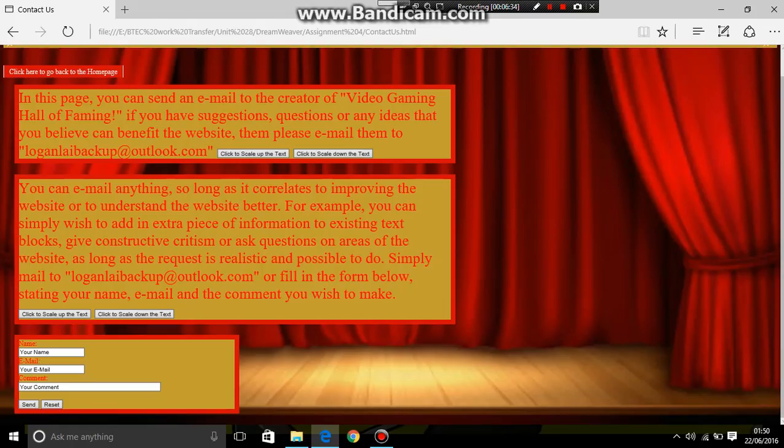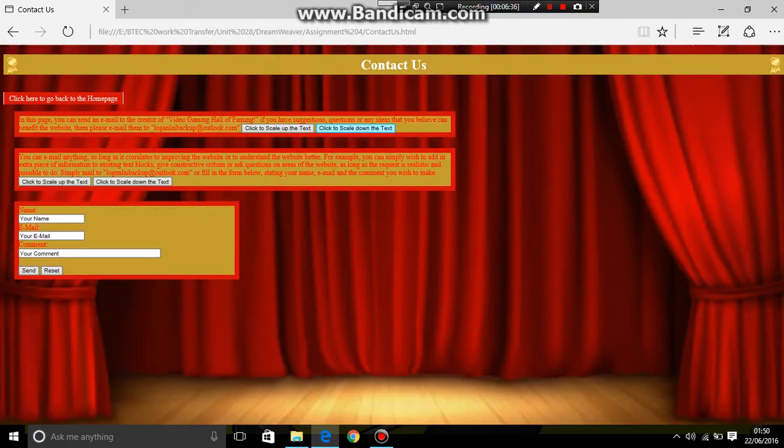Now, the main feature of the Contact Us page is this form, which is designed so that you can input values. So, for example, in the name input, we can type in my name, in email we'll type in my email, and in the comments, let's say the website is good but lacks detail.